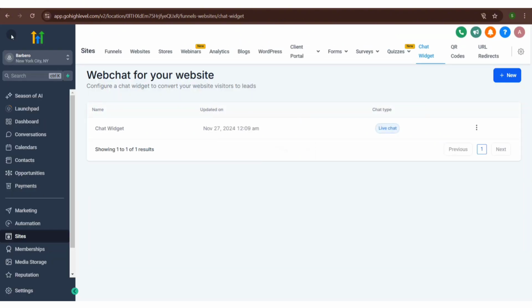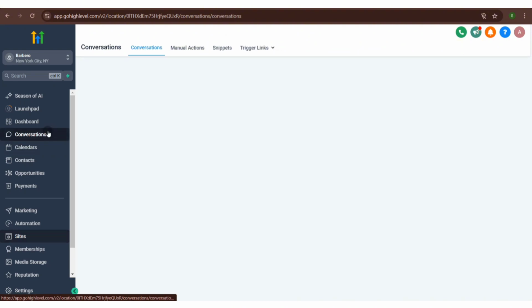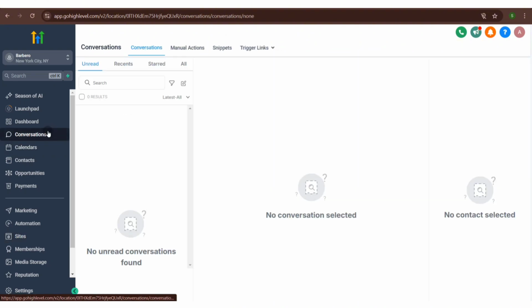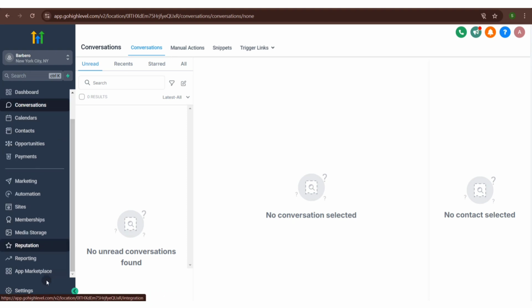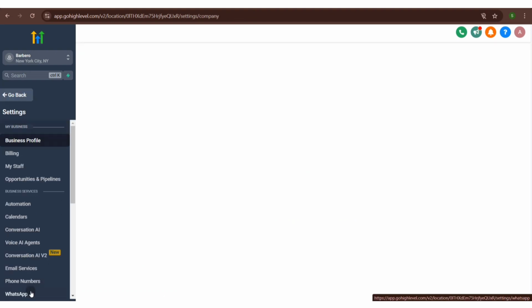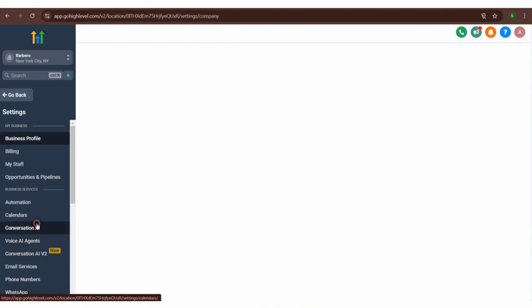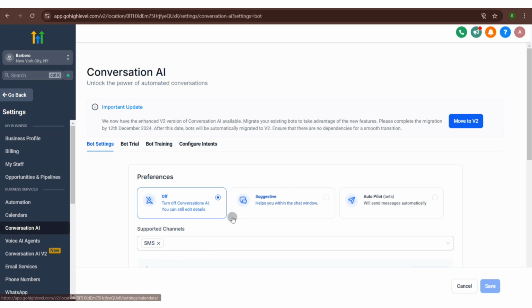Now, all of the conversations that your clients will have with this live chat will be reflected on the conversation section of your account. So in here, you'll be able to find all of the chats that your clients made with that live chat bot. Now you also have an AI that you can set up to answer the questions that come through the chatbot automatically. To enable this, you'll need to head over to the conversation AI section and set this to autopilot.